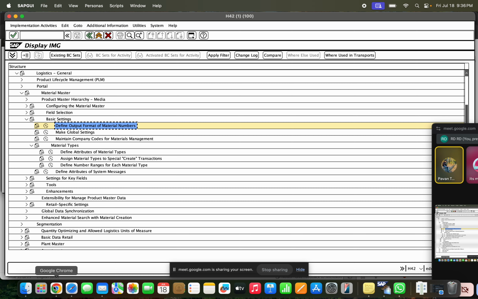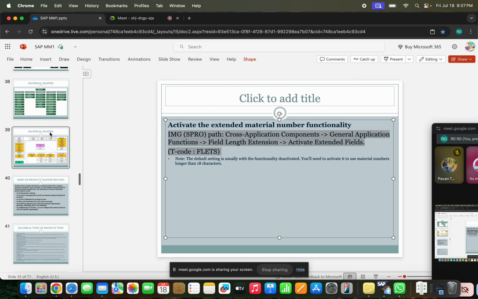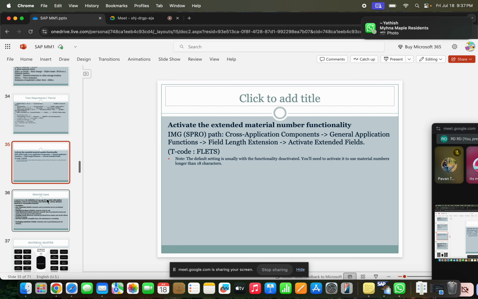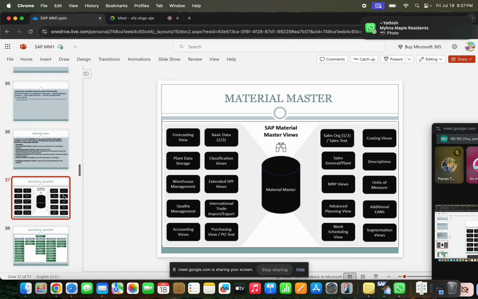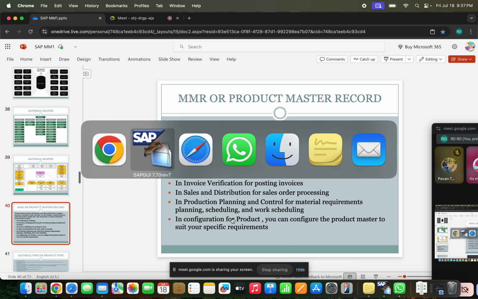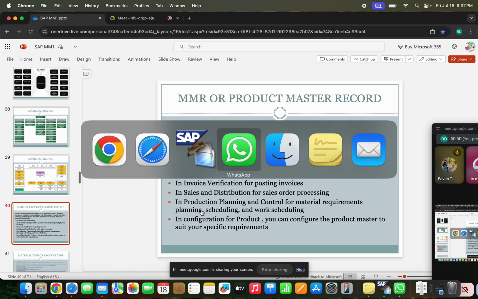Yes, sir. Okay, so this is the transaction code, FLEET. This is for the extension of activation. This is only possible for S4 HANA, not for ECC. I'm just giving the comparison between ECC and S4 HANA. Other than that, most of it is the same. There is not much difference, only some controls will be there.